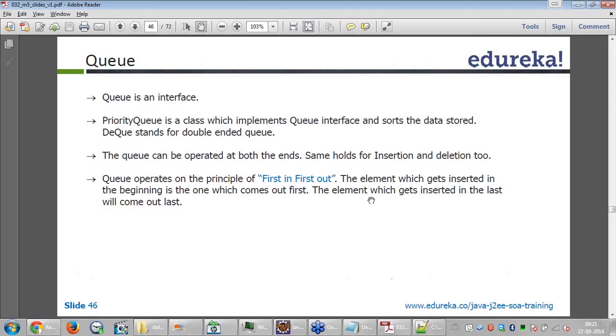That's what I told. First in, first out means the person who stands first in the queue will come out first. If 10 people are standing in the queue, the first person who stood in the queue will come out first by taking the movie tickets. Same queue here also. The element which gets inserted in the beginning is the one which comes out first. The element which gets inserted last will come out last.